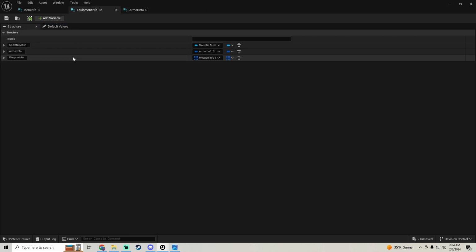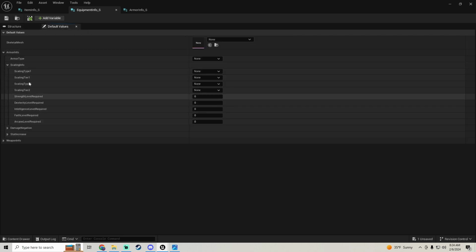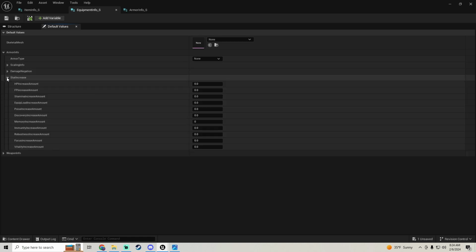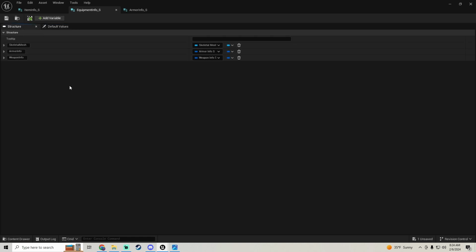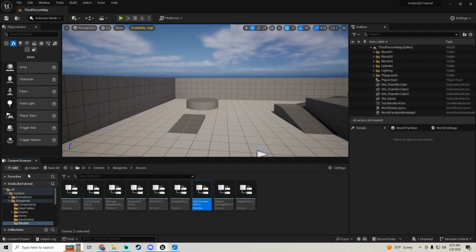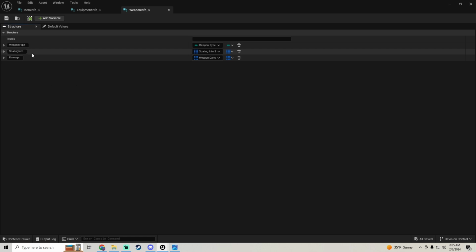So if we look at our equipment info, should be good. Now we're just going to go to our weapon info here. We're going to change that to a single. Let's just check this real quick. Yep, all of that is good. So, weapon info, let's go find that. Our armor is done. Let's do a save all right here. So, weapon info structure. We're going to change scaling info from an array to a single. That's all we should do on that one.